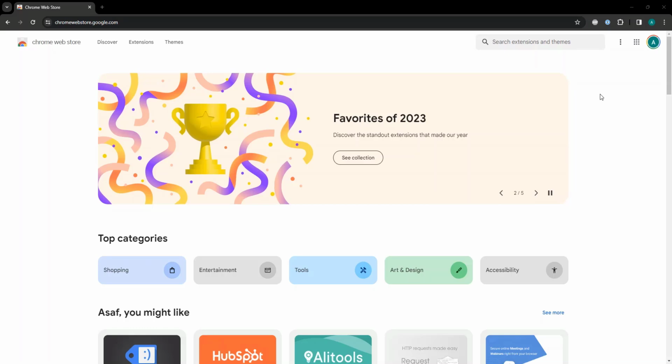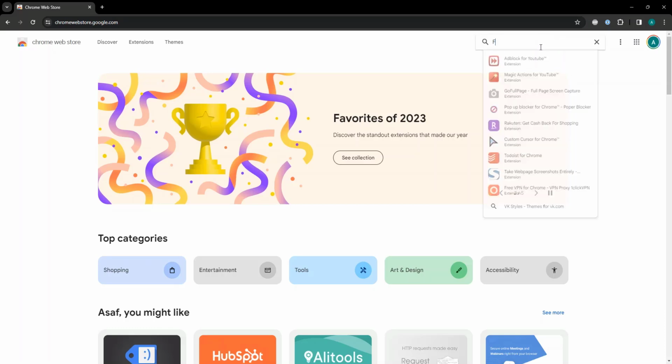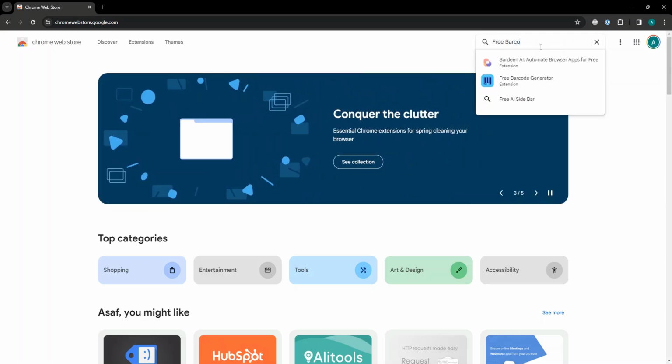Open up your Chrome browser and head to the Chrome Web Store. You can do this by typing Chrome Web Store into your search bar. In the search bar of the Chrome Web Store, type in Free Barcode Generator. You'll see a list of extensions pop up.